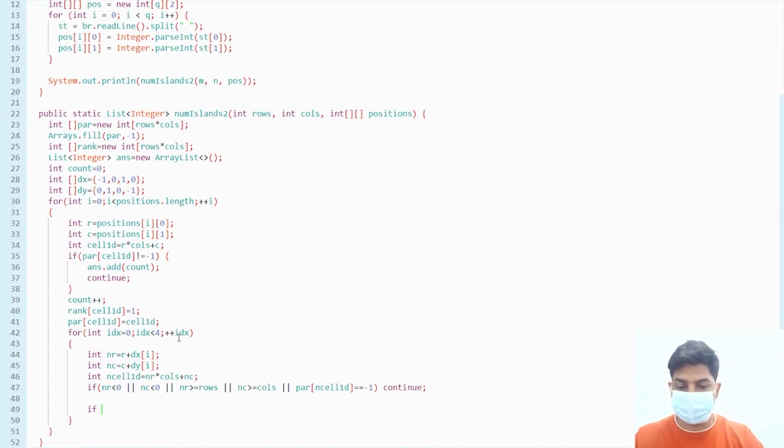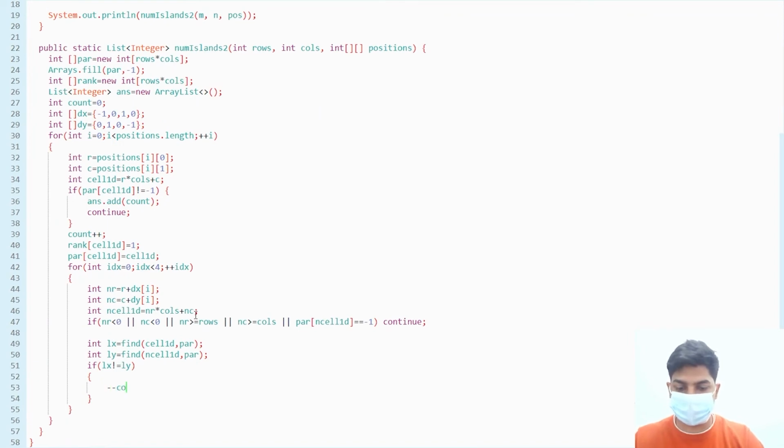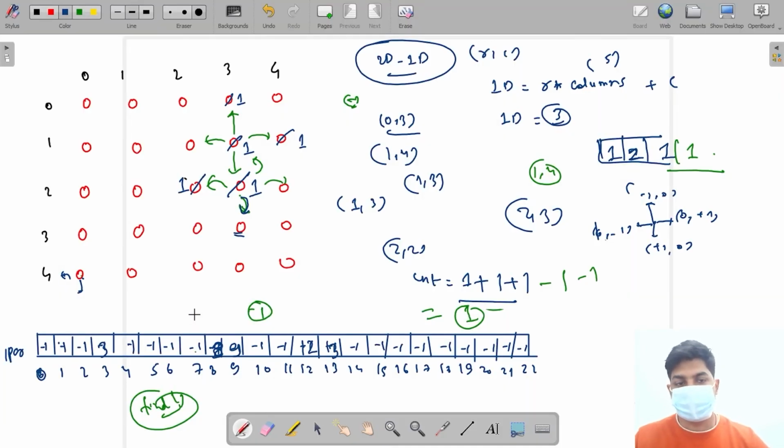So what we will do is find the leaders of the cells. So find cell 1D comma parent, integer leader of y equal to find new cell 1D comma parent. And if leader of x is not equal to leader of y, then one thing is for sure: the count will be decreased. Like suppose over here, let's take one more case.